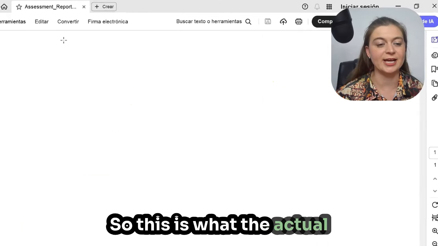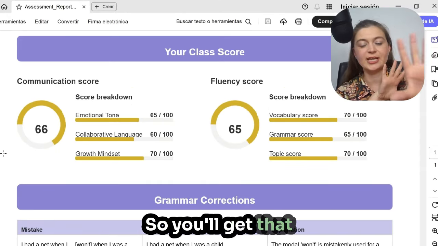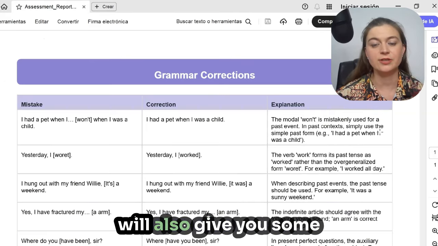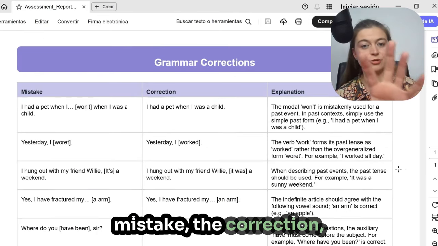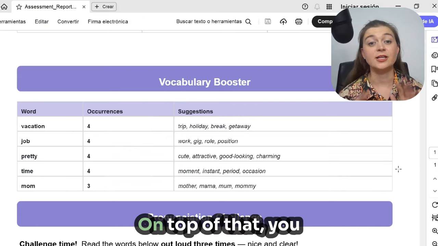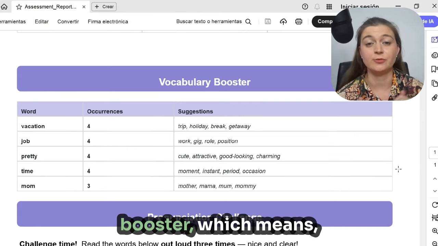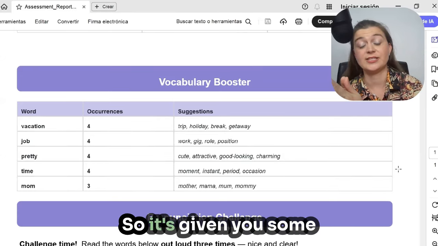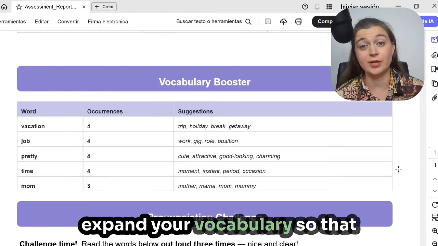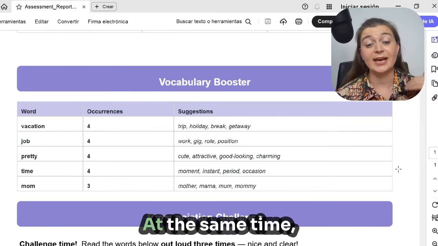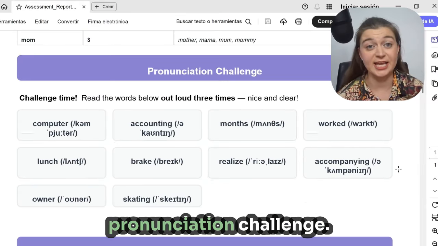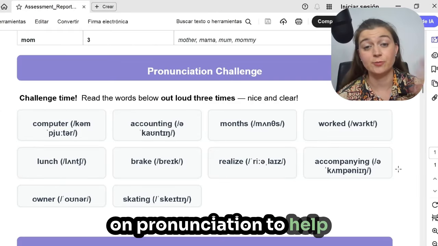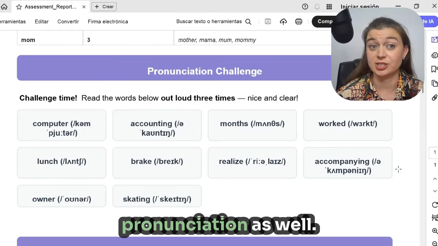So this is what the actual student version will look like. So you'll get that communication score and that fluency score. And it will also give you some grammar corrections, the mistake, the correction, and the explanation. On top of that, you will get a vocabulary booster, which means, for example, this student said vacation 4 times, so it's giving you some suggestions to help you expand your vocabulary so that you can become more fluent. At the same time, it will give you the pronunciation challenge. So basically some corrections on pronunciation to help you improve your English pronunciation as well.